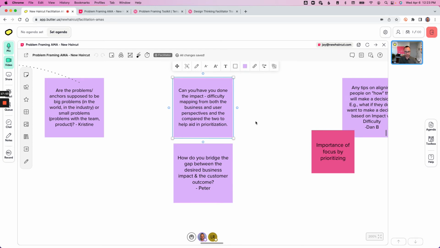Have you done the impact difficulty mapping from both the business and user perspectives? And then, I think there's a missing word in here. And then compare the two to help aid in prioritization. Yes, this is a great question. Super insightful.